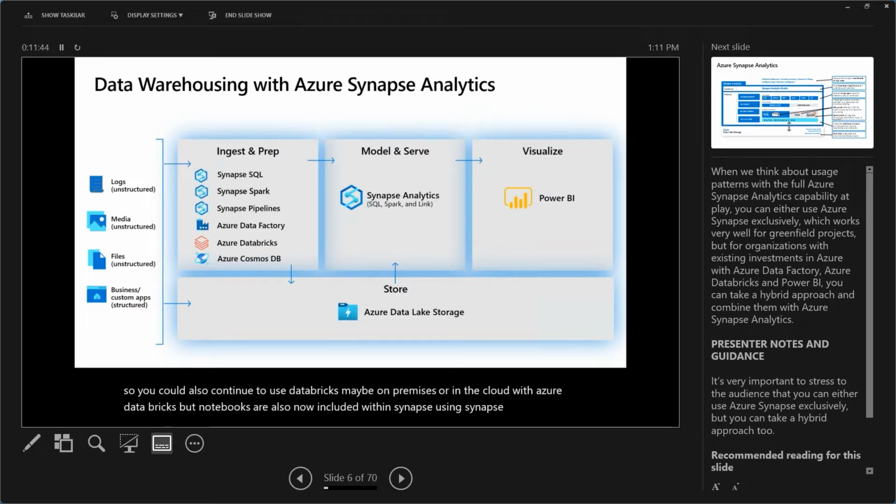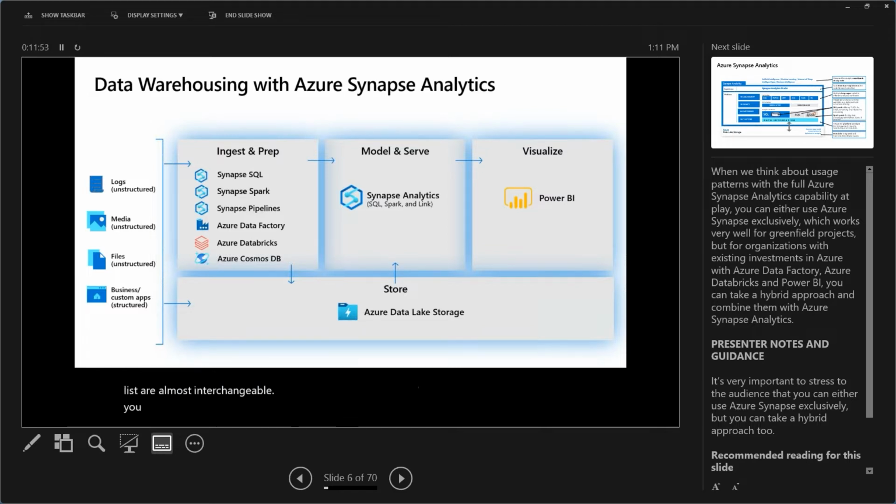So in this diagram, you could say Synapse Spark at the top and Databricks toward the bottom of this list are almost interchangeable. You can use Databricks as a standalone service within Azure, or you can use notebooks and Spark notebooks within Synapse and bring everything under one product.